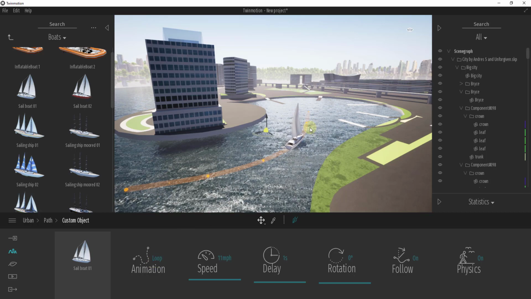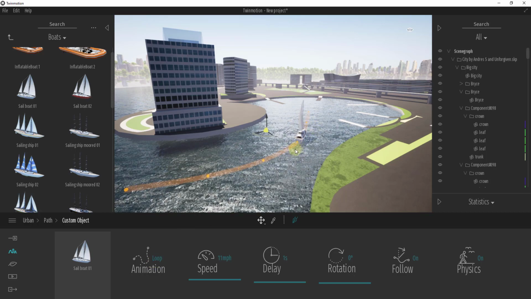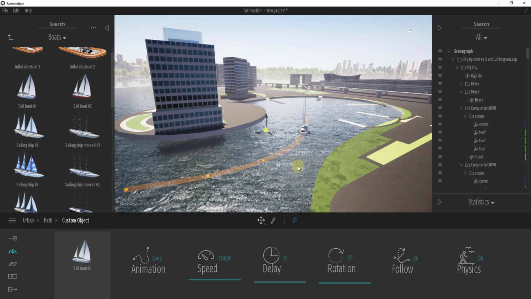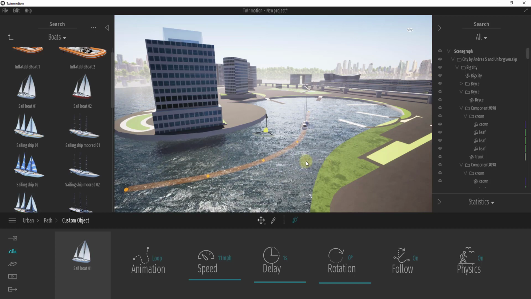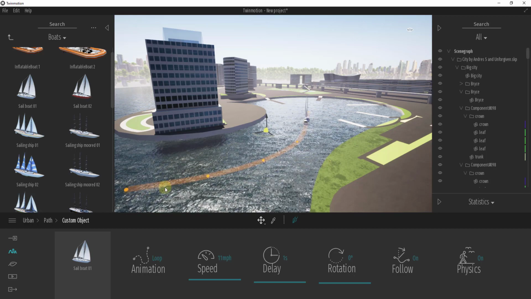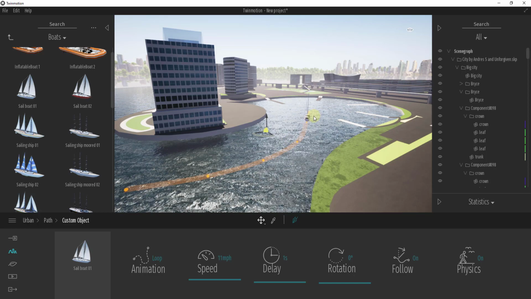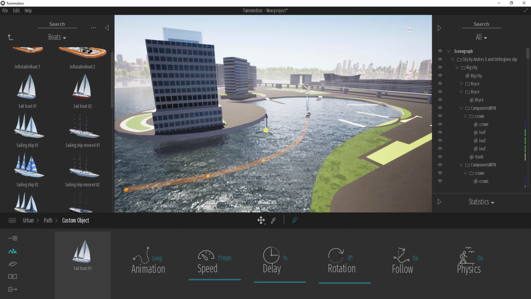Now I will say this isn't necessarily quite as good for other kinds of movements, so you probably wouldn't be able to use this to make a door rotate or something like that, but you can use this to create a custom animation of a single object inside of Twinmotion.